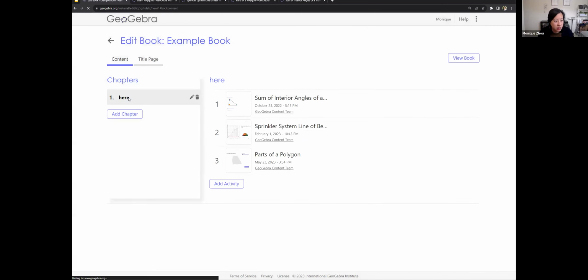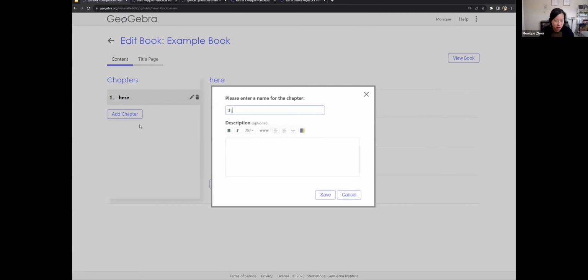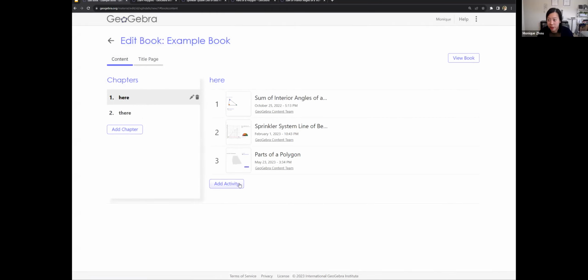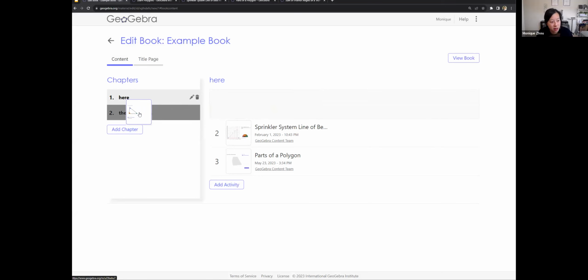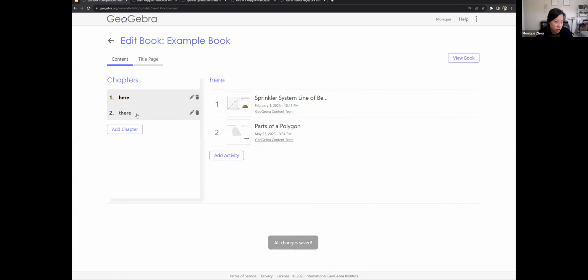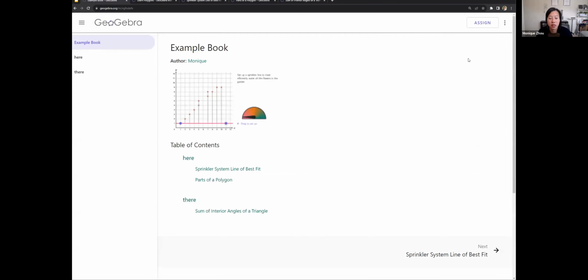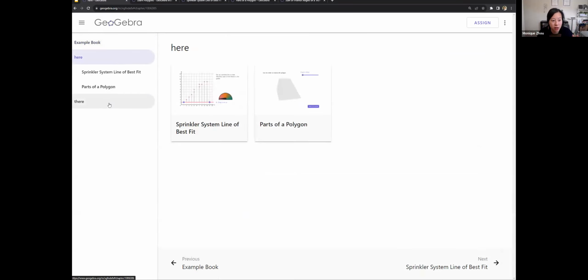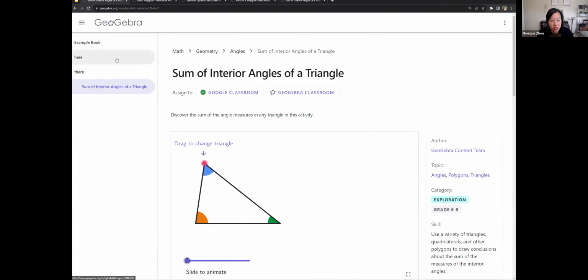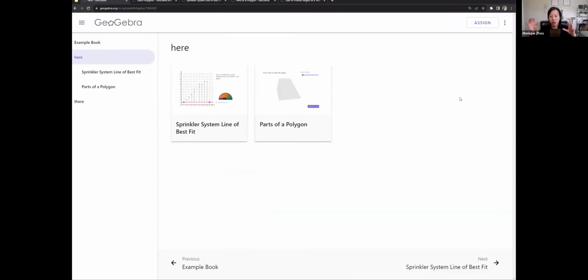Here might be a chapter. There might be a chapter. And there are more details I can fill in if I had a desire to. Then I can maybe take this and then drop it in there. And so now I have them broken up. And then I can click the View Book button just to see what it looks like. So what this book, this collection looks like is all of the pages put together of different resources. So this is just an easier way of curating and putting together.